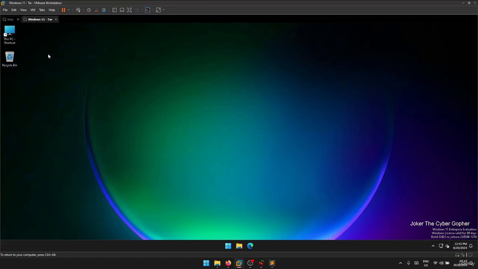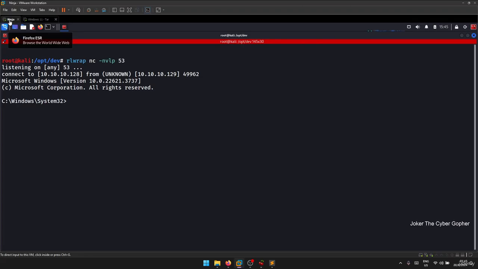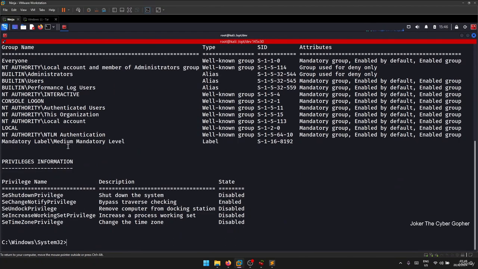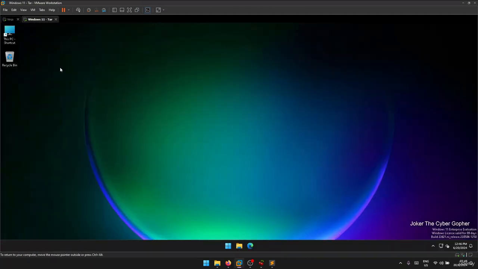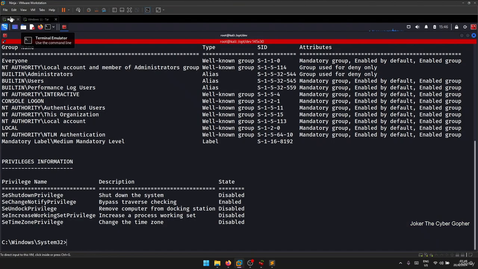All right, let's come back again. And as we can see, we do have access. If we say whoami, we are just user. Say whoami /all, we are just user running on medium mandatory level. All right, you can go ahead and try to restart your machine or whatsoever. You just go ahead and get your access. Wonderful. So this is how you persist using the startup folder.